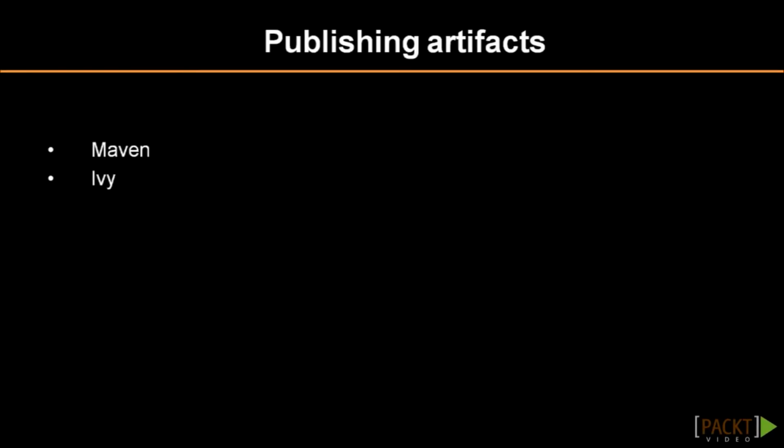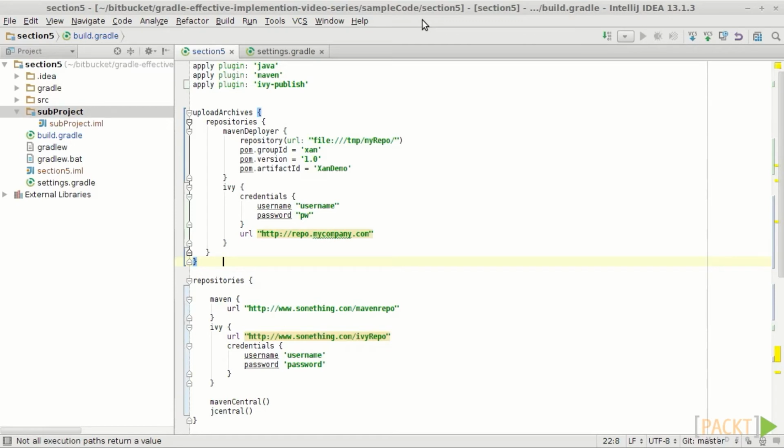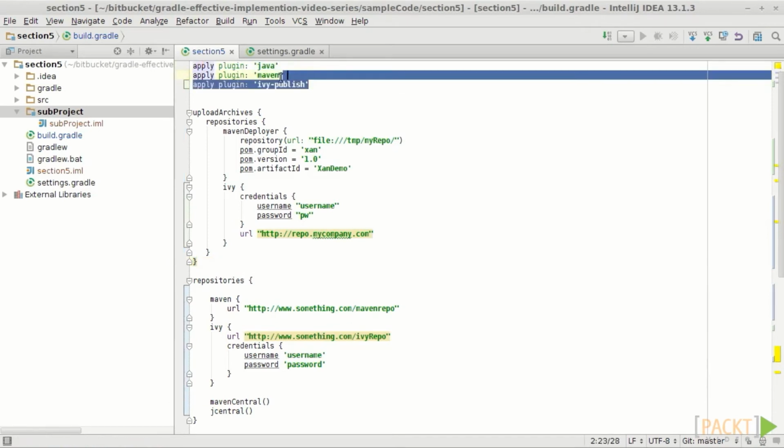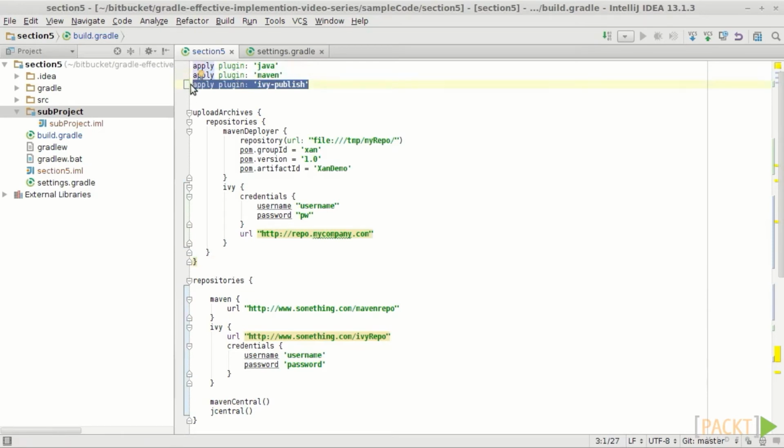An important part of dependency configuration is also being responsible for publishing artifacts, or the things that we build in our projects. Now, let's go and take a look at our build.gradle file, and we're going to see just how we do this. First of all, we can publish using Maven or Ivy. If we're going to publish with Maven, we would need to apply the Maven plugin. If we're going to publish with Ivy, we need to apply the Ivy publish plugin. Try saying that 3 times fast.